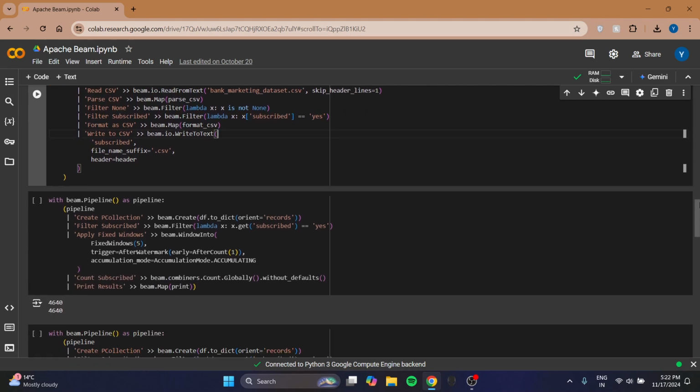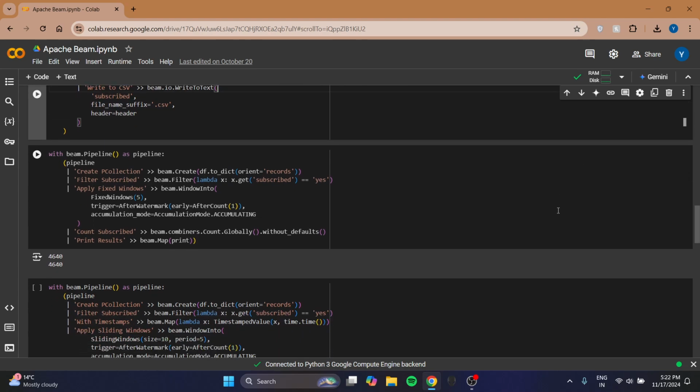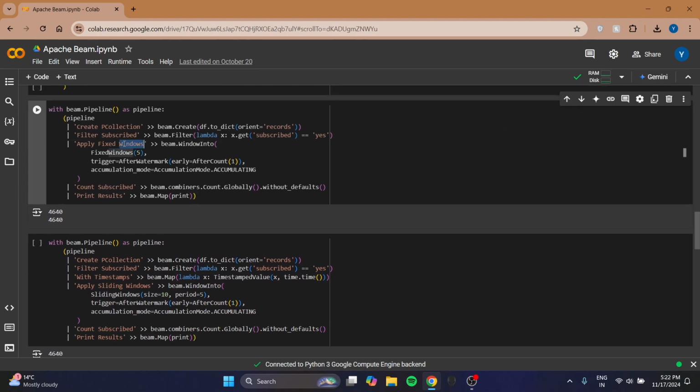Okay. Up next we have the window and trigger features. I'm sure some of you might know the words fixed windows and sliding windows. Windows break down the PCollection into fixed logical size windows for batch processing. As you can see, in the first one we use a fixed window, and in the second one we use a sliding window.